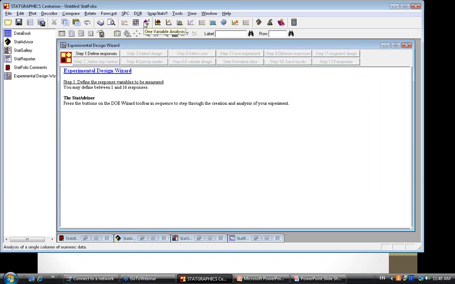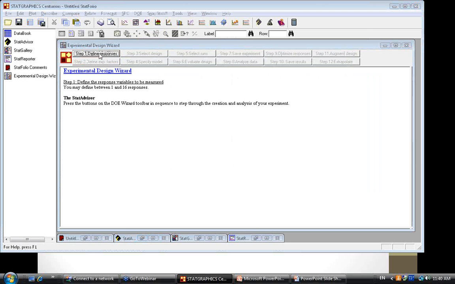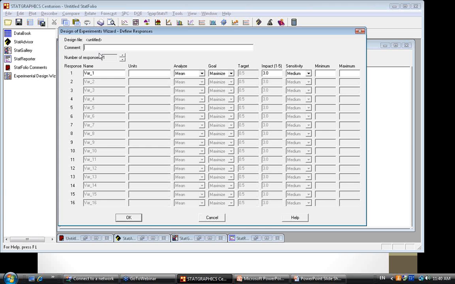Now, we're going to have to go through this step-by-step process again. The comment to be placed here, this is a color television signal study. Response of interest is reception quality. Okay, and it is measured in decibels.